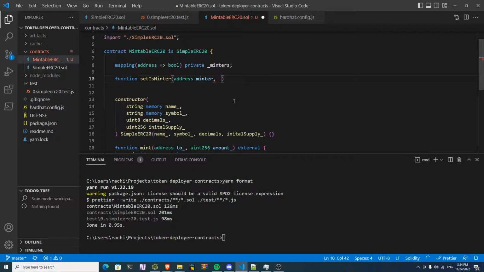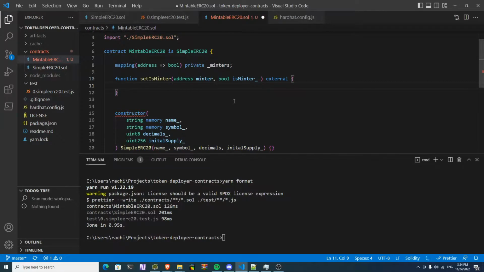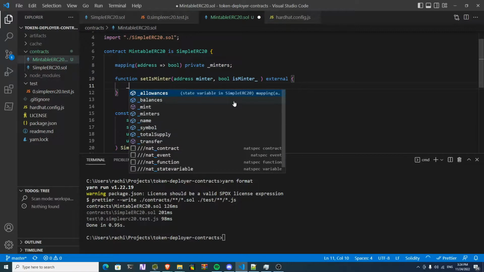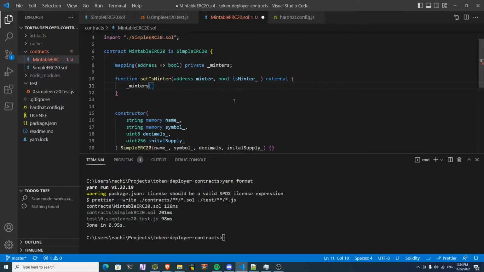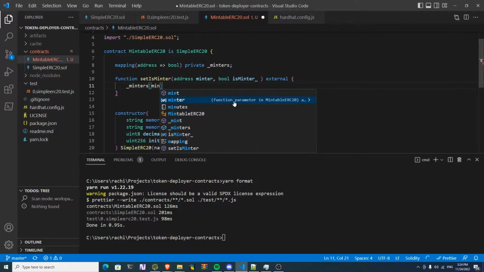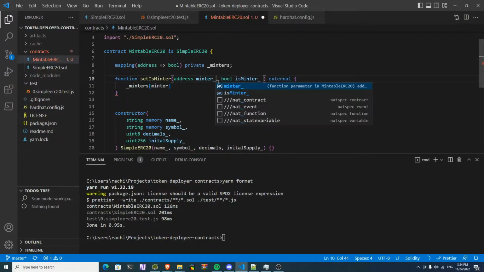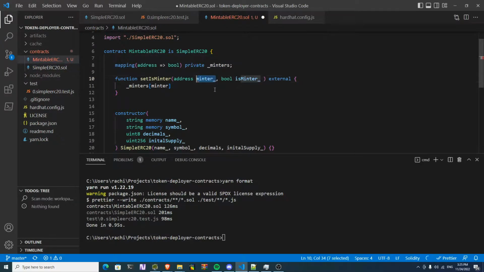and the second argument is a boolean that is minter, and we call it external. And what it does is it will do minters as minter. I'm going to add an underscore afterwards here, and we're going to say is minter. So basically what this function does, it can add or remove a minter, okay?